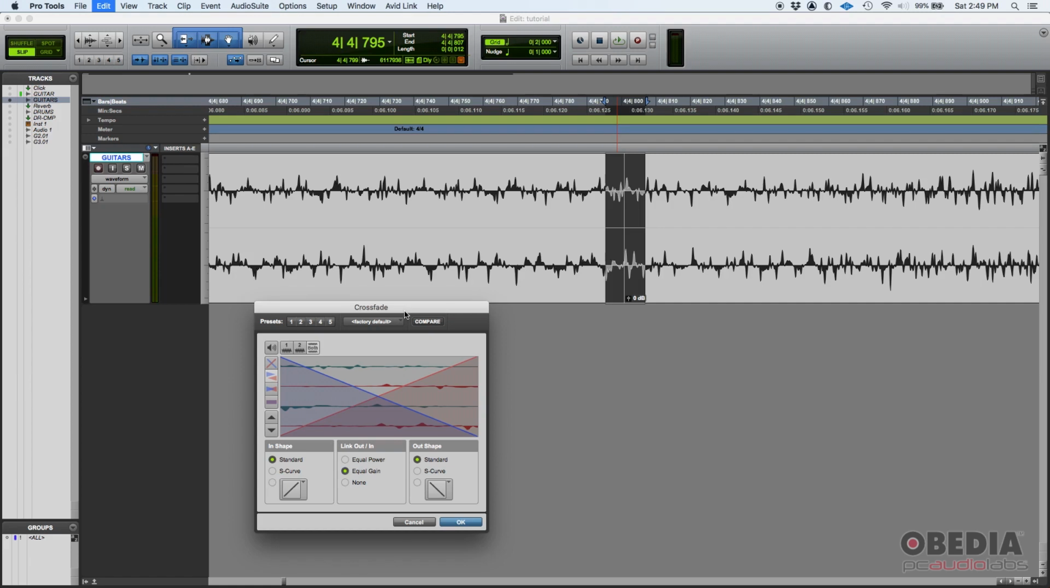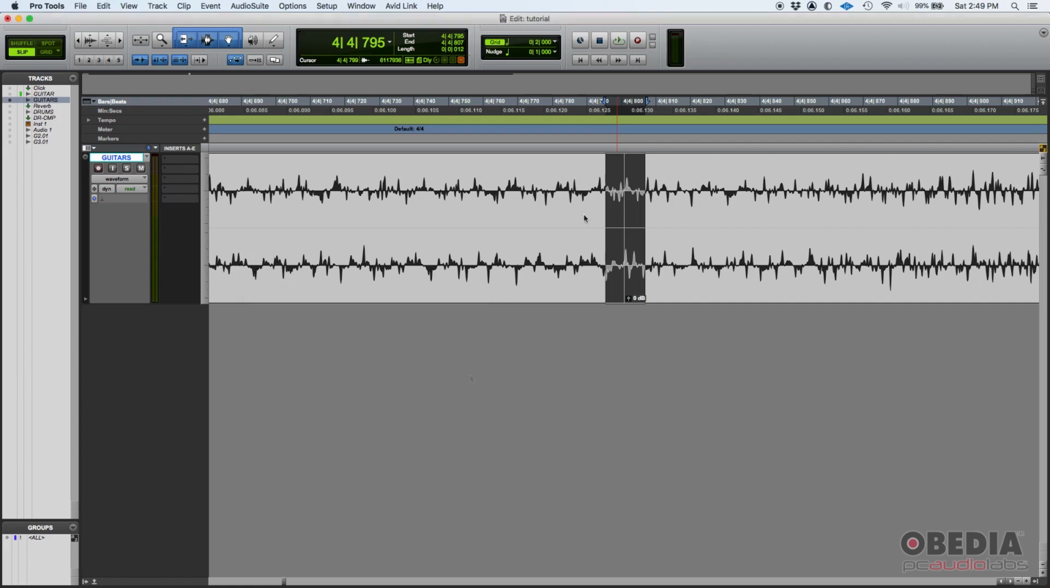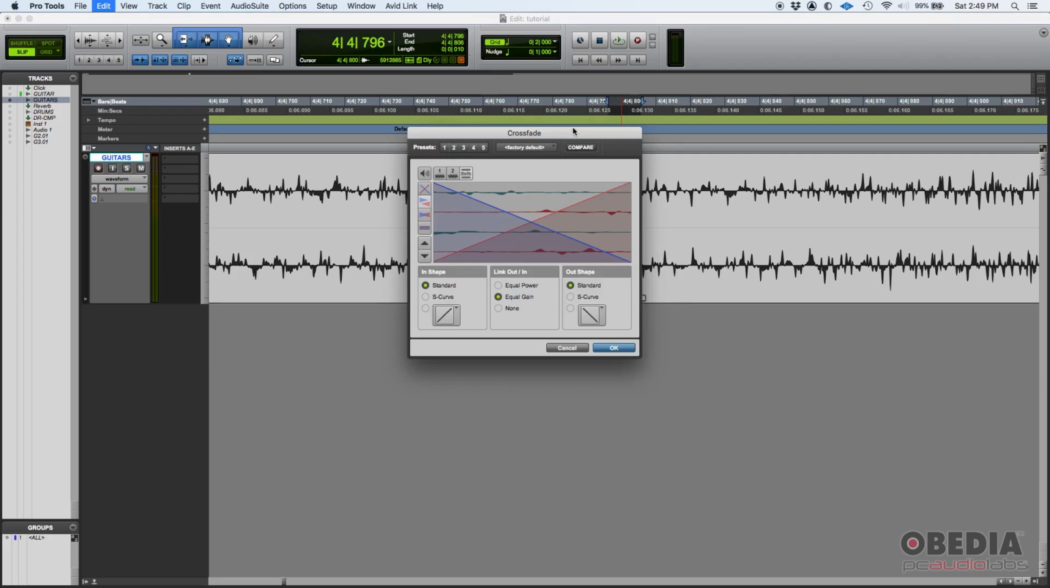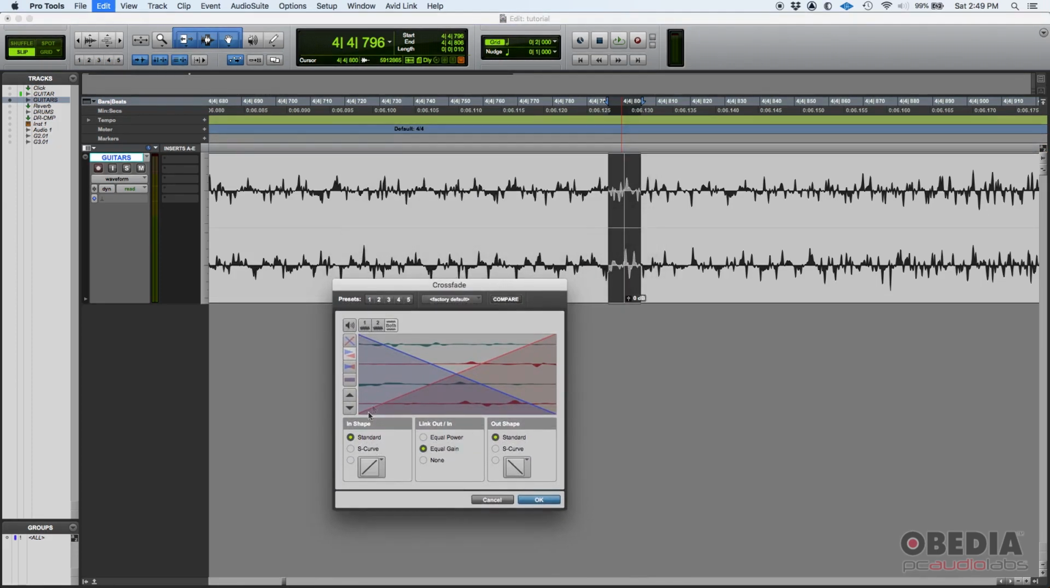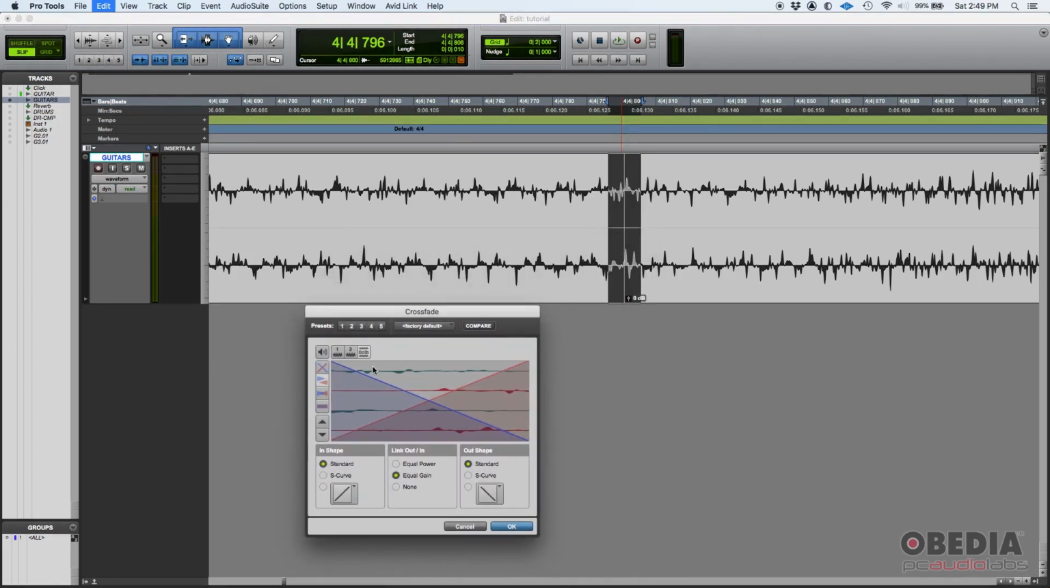So what we have here, once again, click and drag to select the area, and then Command F on a Mac or Control F on a PC, and the crossfade window will appear. As you can see, the crossfade window looks like the fade in and the fade out windows, but they're together. You can see the in shape, just as we saw on the fade in, and then the out shape from the fade out window. And then there's a link out in selector. We're going to leave that on equal gain.